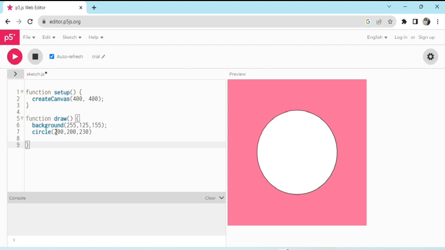Right? So you should remember that circle takes three parameters. The first parameter is your x-axis, this horizontal space. The second is vertical space. And the third is the diameter of the circle.